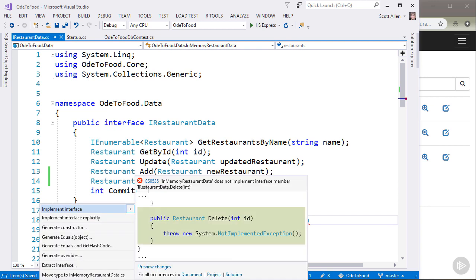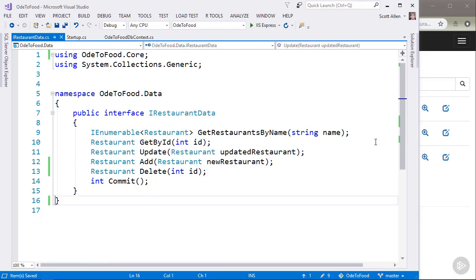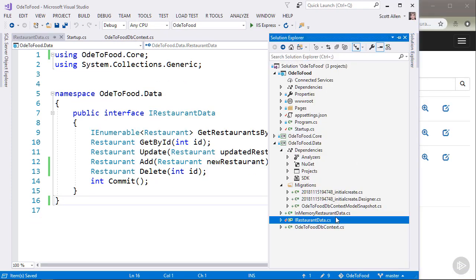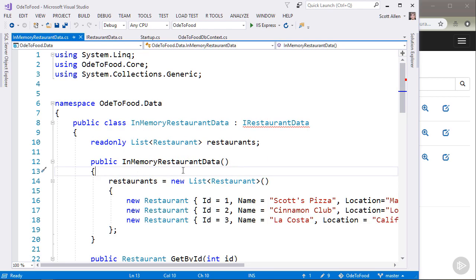But before I do, I'm going to place the cursor on the class name, hit Control period in Visual Studio, and I'm going to move this type to another file, InMemoryRestaurantData.cs. So this follows a convention that I'm accustomed to, which is to keep each type in a separate file. And since we're about to implement another implementation of IRestaurantData, I want each implementation and then the interface itself each to have their own file.